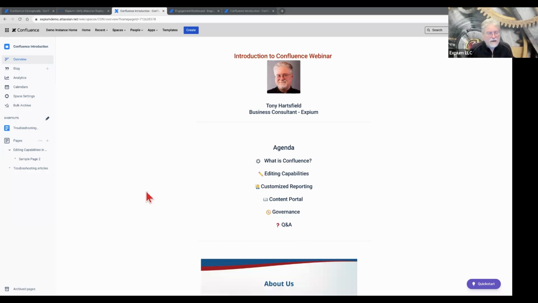We'll talk briefly about governance, because what you're going to find out is that Confluence is a highly extensible tool, meaning if you don't have any structure as to how you're going to use it, you can really slip into dysfunction quickly. And so we'll talk just a little bit about governance. It's one of the areas that we find ourselves helping our clients with as they're beginning to utilize Atlassian products. And then we'll finish up with a Q&A session.